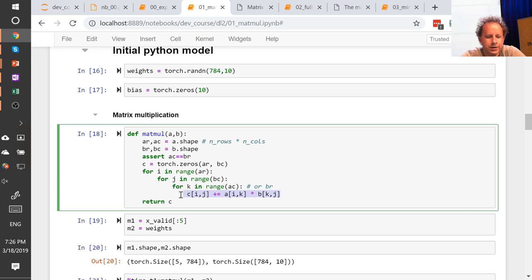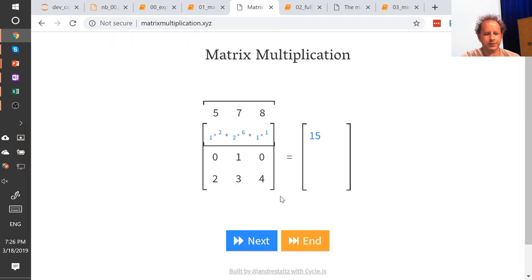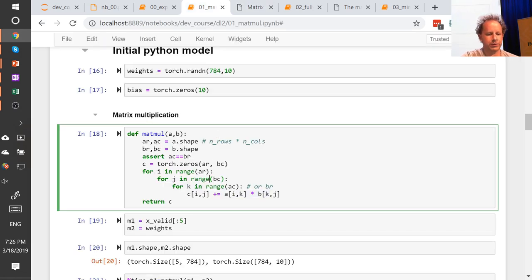Okay? And it's got a few interesting things going on. This I here appears also over here. This J here appears also over here. And then the K in the loop appears twice. And look, it's got to be the same number in each place because this is the bit where we're multiplying together the element-wise things. So there it is.